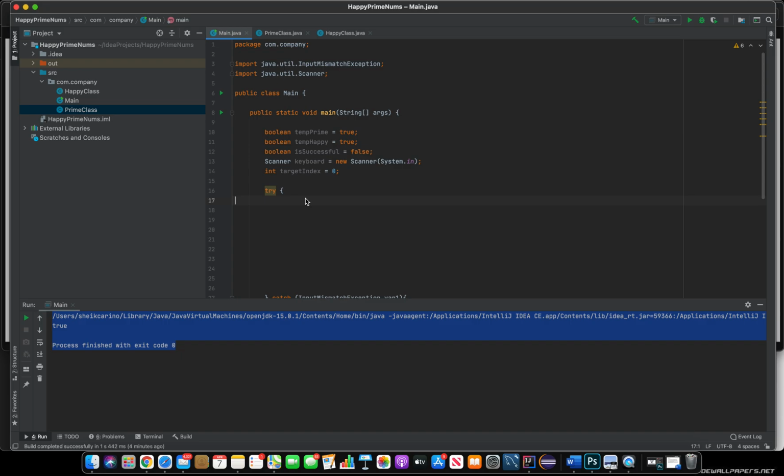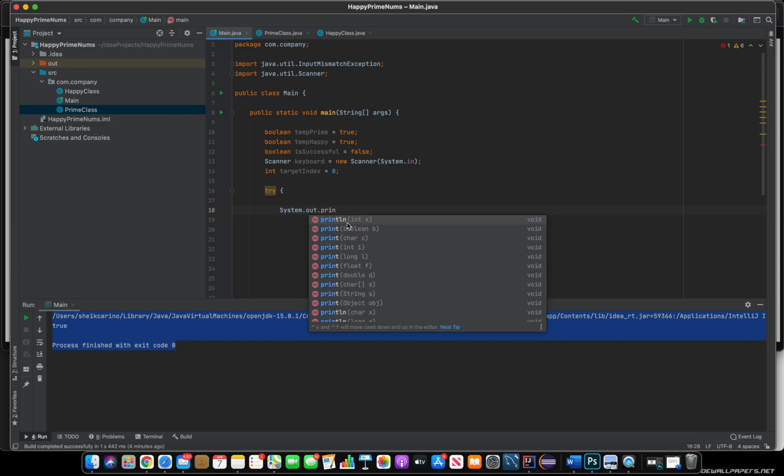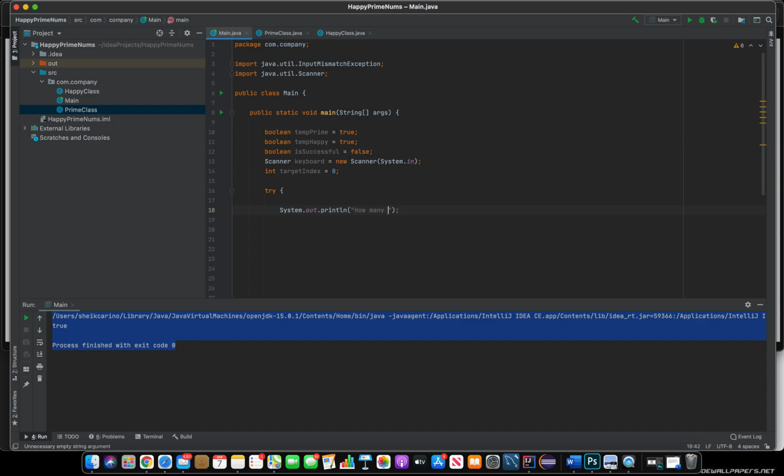Alright, so next let's do a System.out.println: how many happy primes do you want, right? Number is equal to keyboard.nextInt, and we're gonna put whatever they want right here in number.